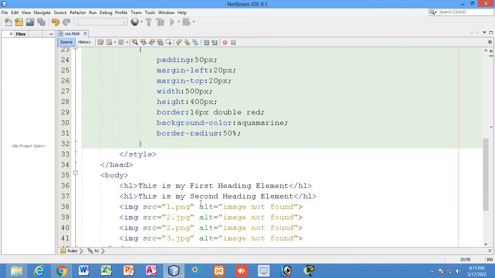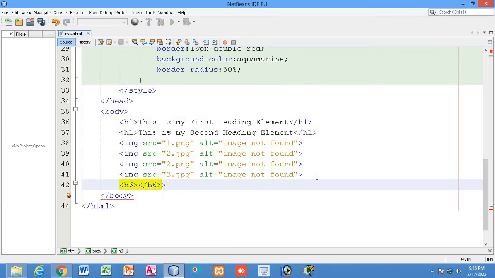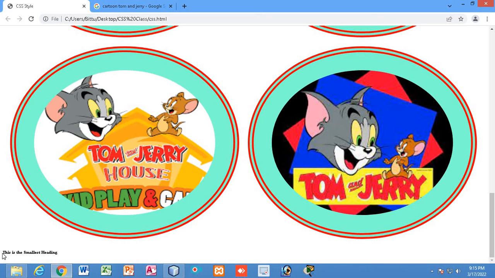Okay, so now here after the image I will take another heading, let's say H6 heading. Now I will work with the H6 heading. This is the smallest heading, so I will write here, this is the smallest heading, right? So now you can see H6 I have written over here. This is the smallest heading.